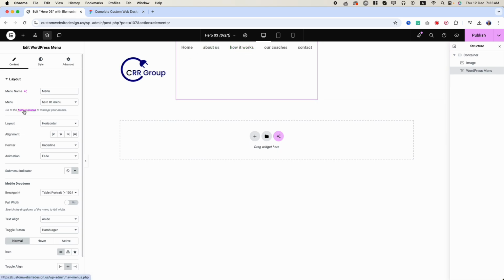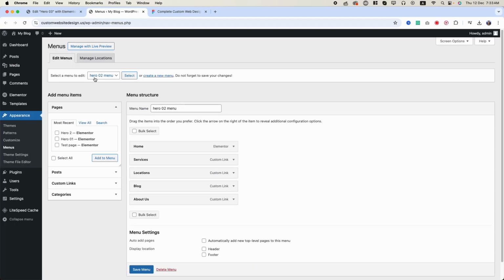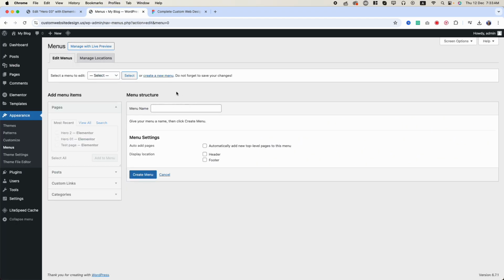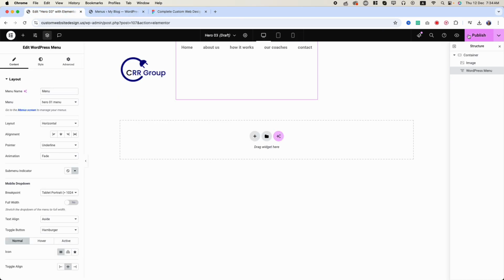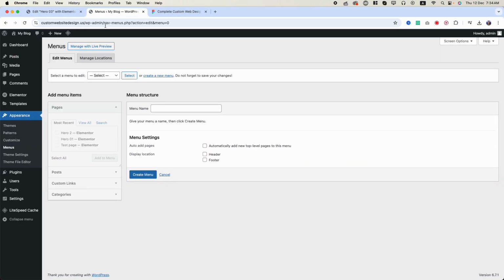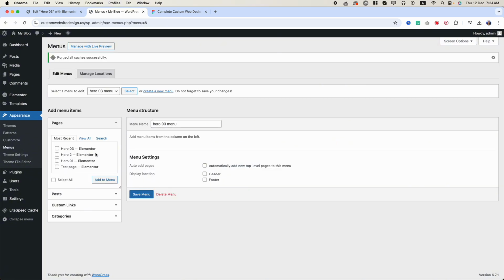To do that I will click on menu screen and here let's create a new menu. Click on create a menu, create a new menu. Then let's add those details. First we have to publish this page because as the home page we have to set this Hero 3 page. Okay, now it's published and here I have to refresh this page again. Then let's add the text like Hero 3 menu. Then click on create menu. Okay, and here we have Hero 3 page.